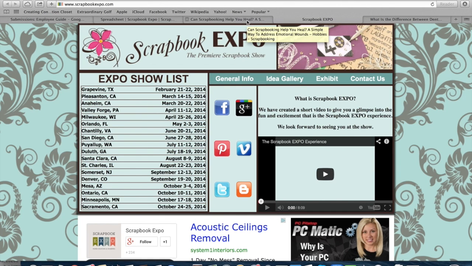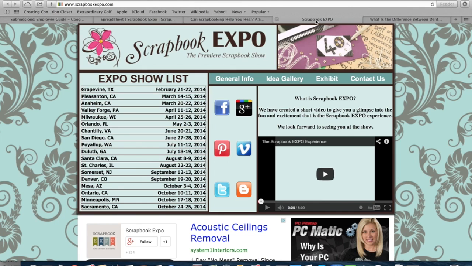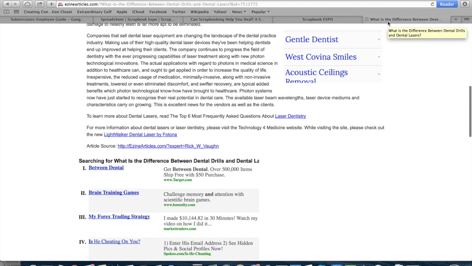So what this tells Google is that if somebody's searching for scrapbooking, the scrapbooking website is the one that this is directing people to, which means the Scrapbook Expo company, in theory, is going to show up higher in the search engine rankings. And the more article directories you're submitting to, the greater the likelihood that that's going to happen.